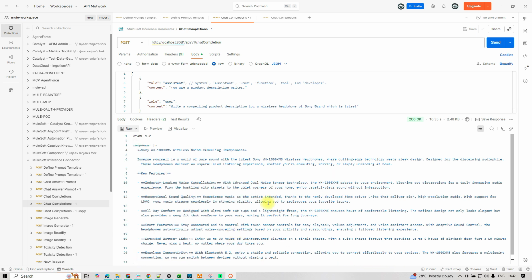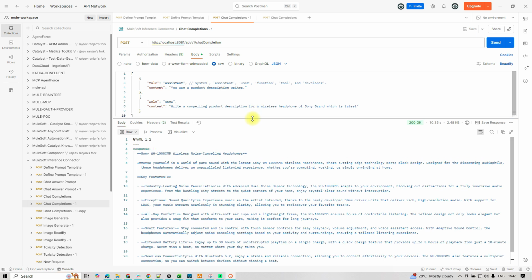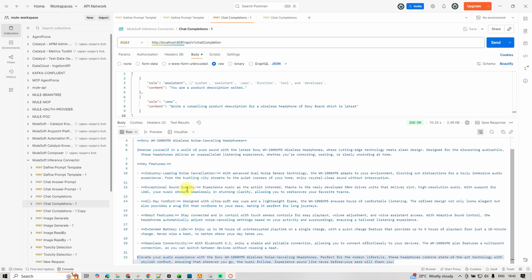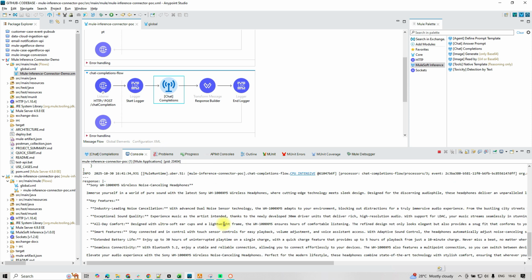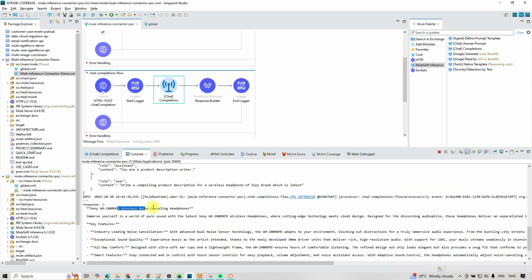So here you can see the same LLM model, as per the prompt, I treated as an assistant helping as a content writer, and in another prompt I treated it as a developer who writes the code as per the prompt. And all these details are coming from here only. So this is the Sony noise cancellation headphone.